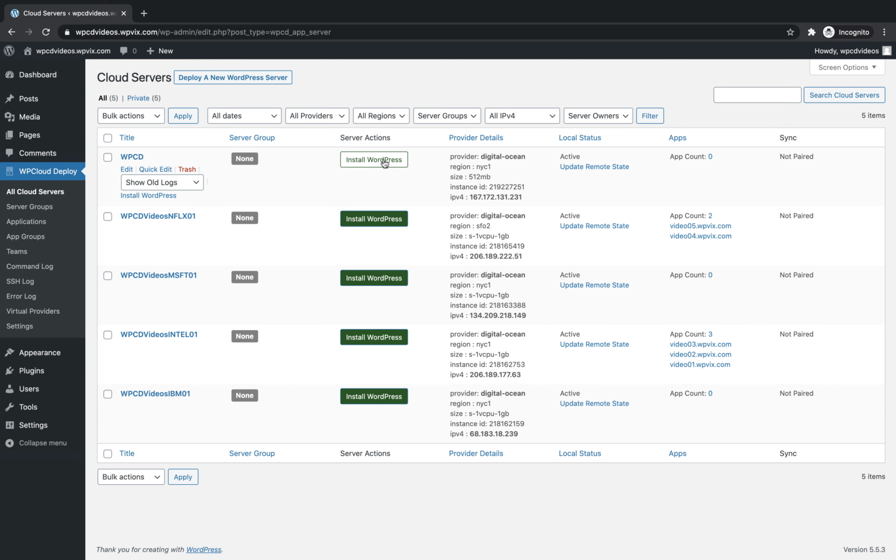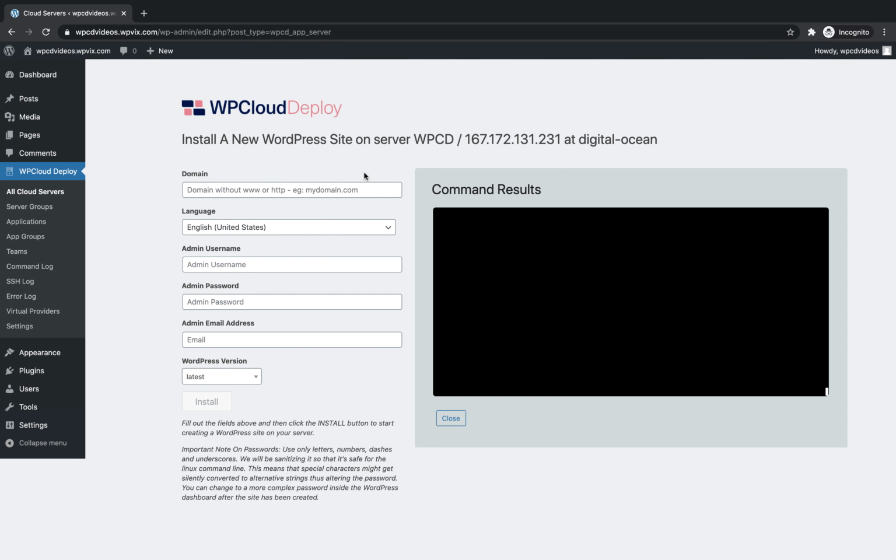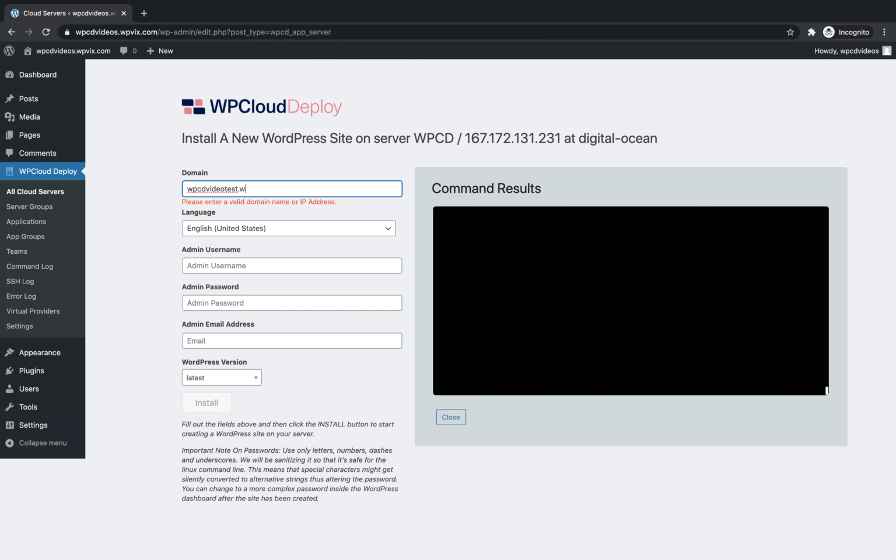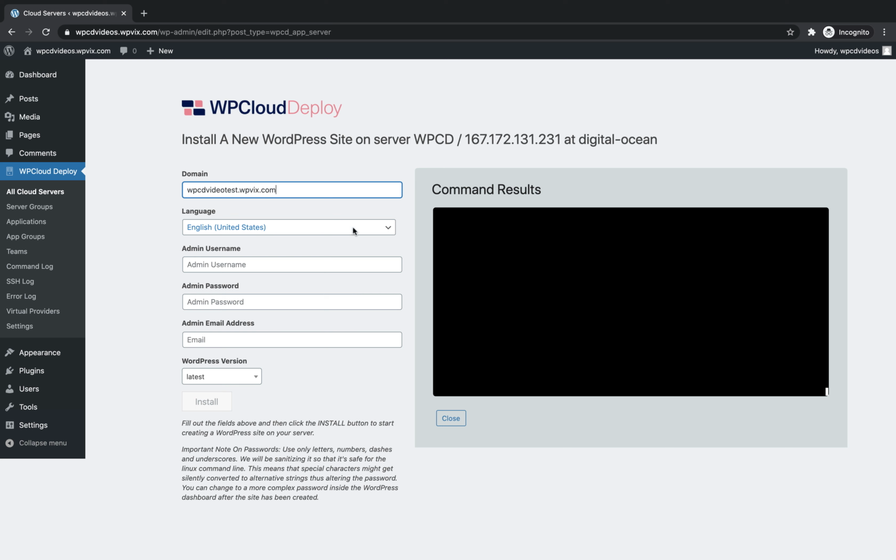like to install WordPress. Now type in your domain, choose a language, choose an admin username, an admin password, type in your admin email address, choose your WordPress version, and then click Install.